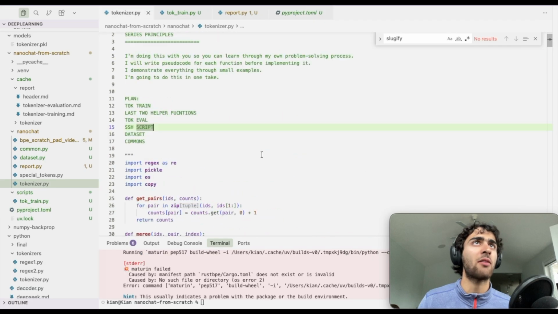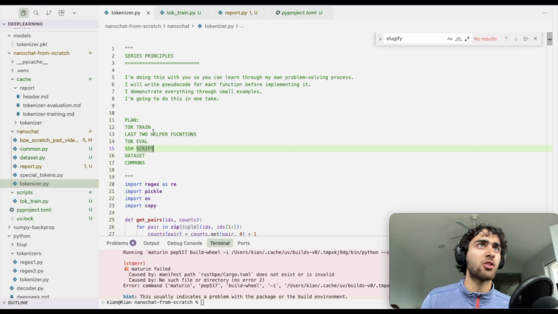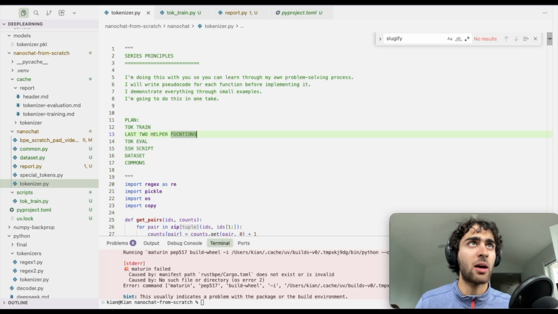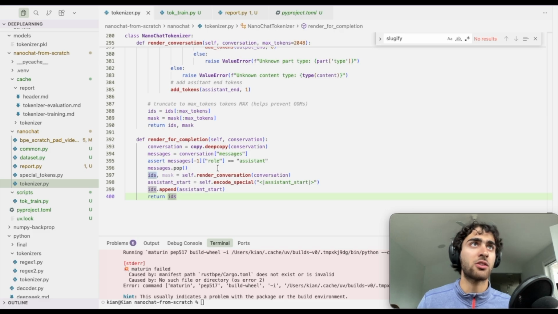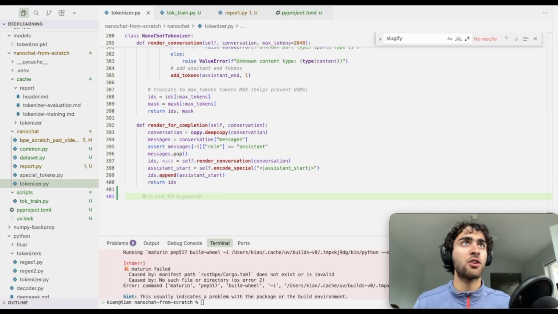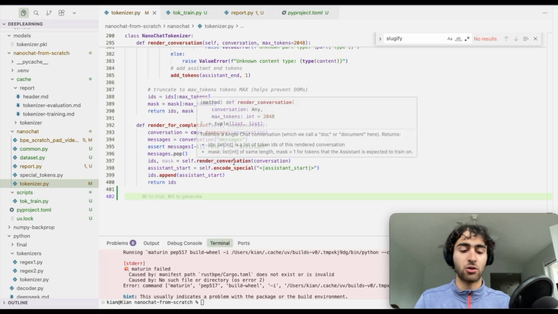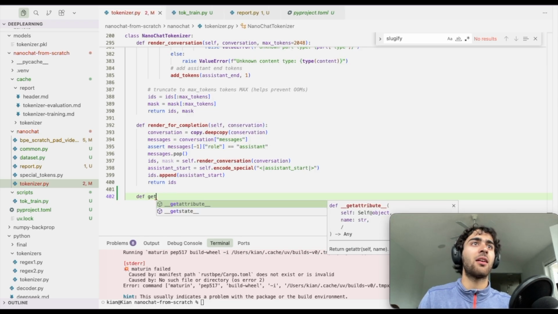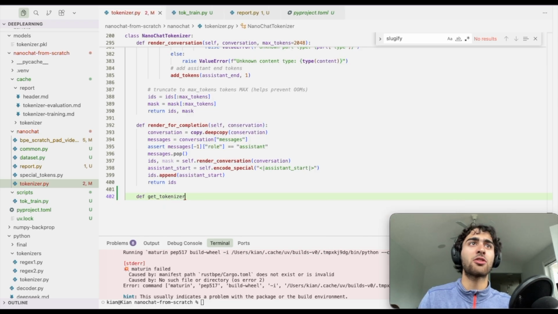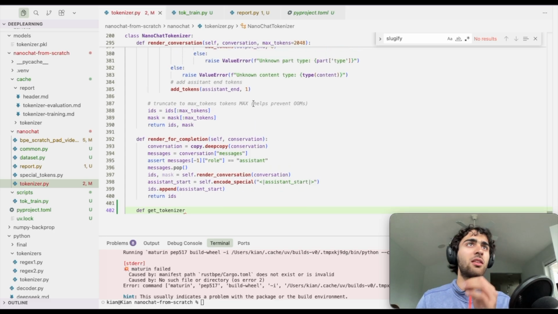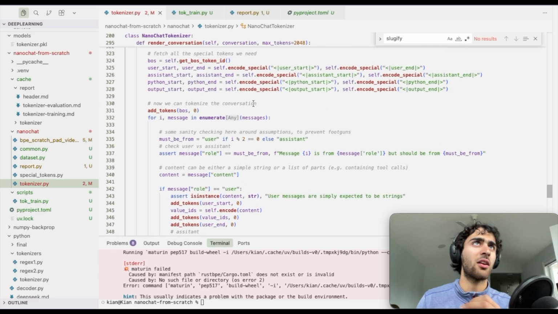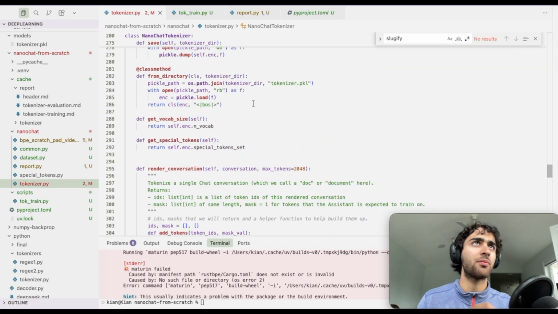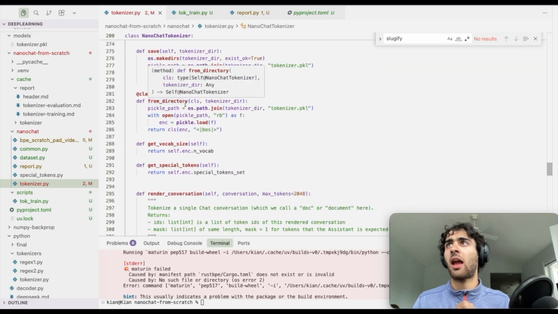But let's just make sure that we haven't forgotten anything. So we've done tok_train. We haven't done the last two helper functions. So let's go ahead and do that right now in the tokenizer.py. The first one is called get_tokenizer. And this is kind of similar to the method that returns a tokenizer load, sorry, from_directory. And it's just a wrapper around from_directory.